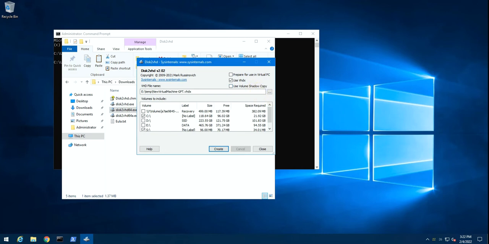So then, at this point, we have where we're going to save it. Then we would hit create.